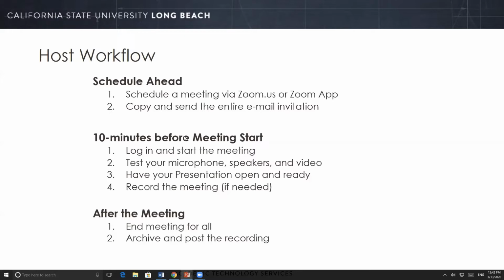But once that is done, we recommend at least 5 or 10 minutes before the meeting starts that you go ahead and log in as the host. You'll be able to start the meeting, and then at that point, we recommend anyone, whether it be a host or an attendee, to test your microphone, your speakers, and your video. So Zoom has made that pretty easy. In the bottom left-hand corner of the toolbar, there's a big icon for both video and for your microphone or audio.